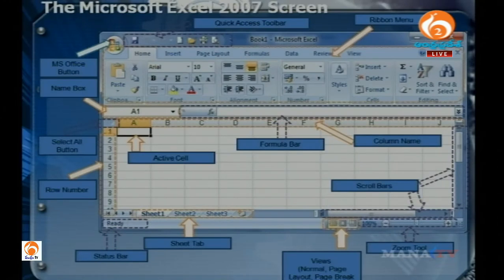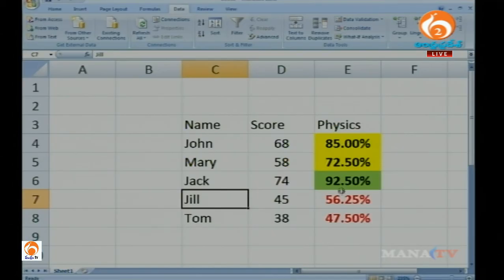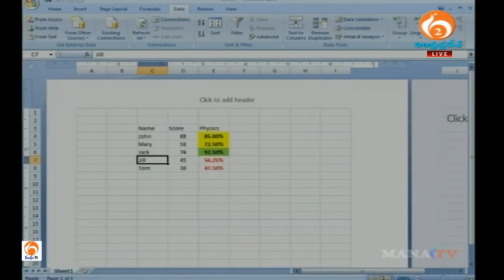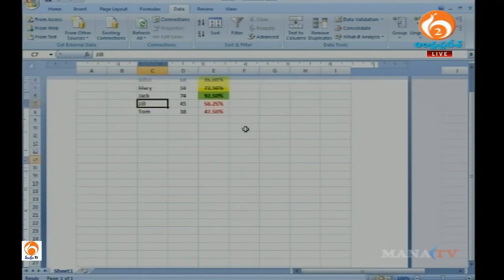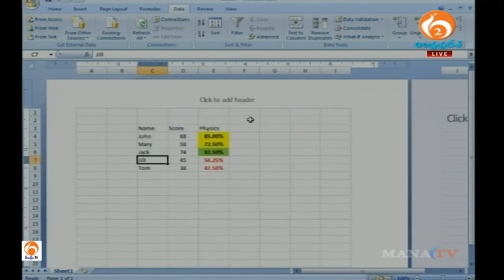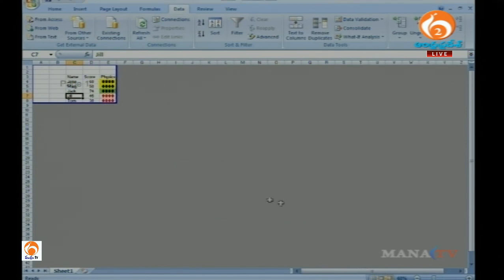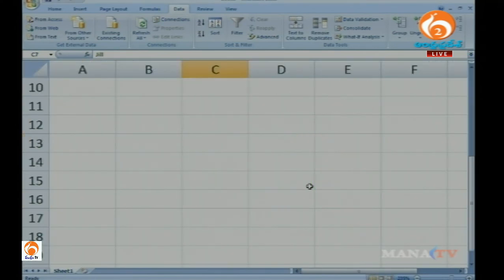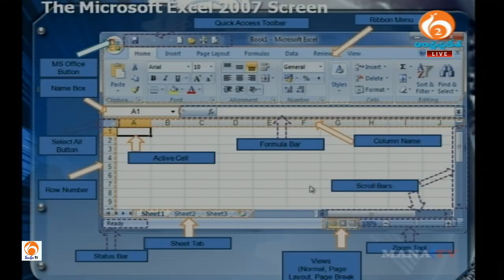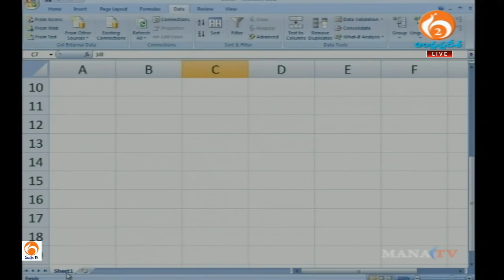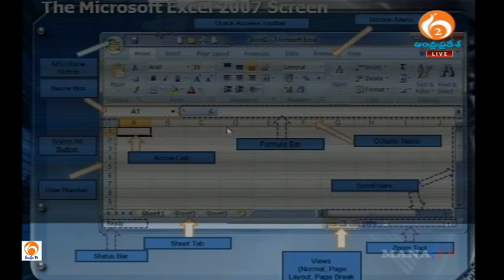Now views, you have normal, page layout and page break view. Right now this is on normal. So I can have a page break. This is just to see when I am printing the document how it will look. This is something which we don't use. This is just before the printing is done. So we'll keep it as a normal view only. And this is the sheet tab. It shows how many worksheets you are using here.